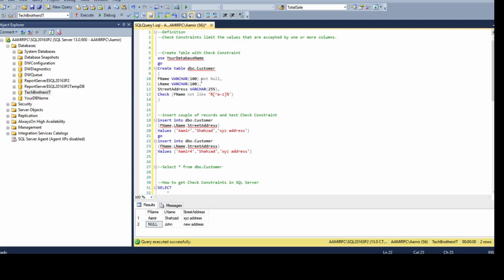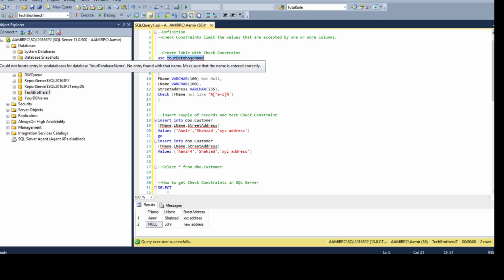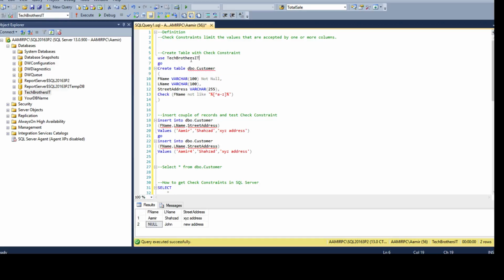So when we do not provide the name, then we are going to use our own naming standard and create the check constraint. So first of all, what is a check constraint? Check constraints limit the values that are accepted by one or more columns. Once you have the check constraint on a column, it will always check the values according to the rule or the expression you have written. If it is true, it will let the record insert. Otherwise, it will fail the record. You will not be able to insert that record if the check constraint returns a false evaluation.